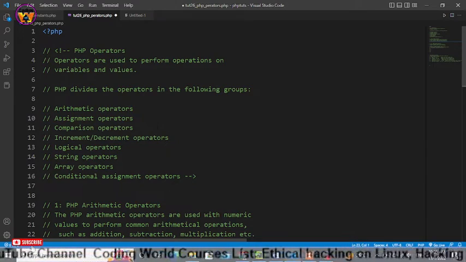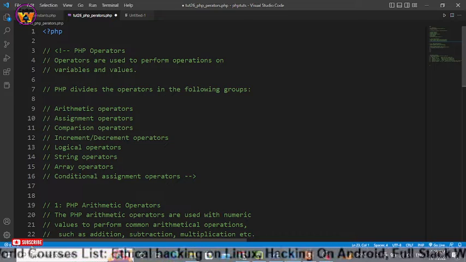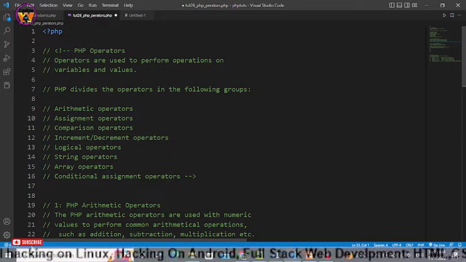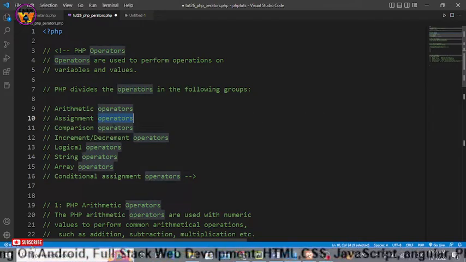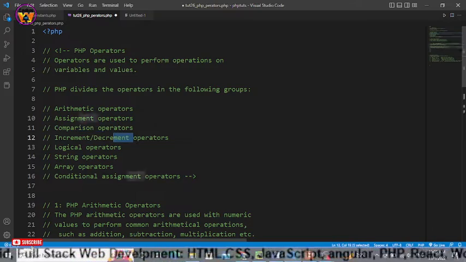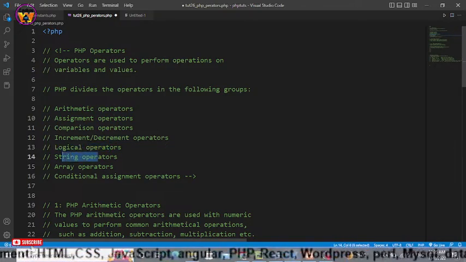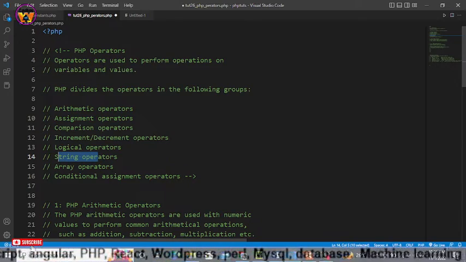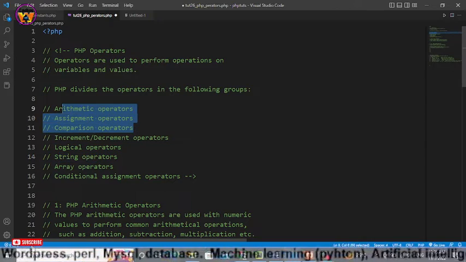Okay, so in PHP, today in this video, we will learn about PHP operators. There are so many types, like arithmetic operators, assignment operators, comparison operators, increment, decrement operators, logical operators, string operators, array operators, and conditional assignment operators. So in this video, we will be focusing on these three types of operators.